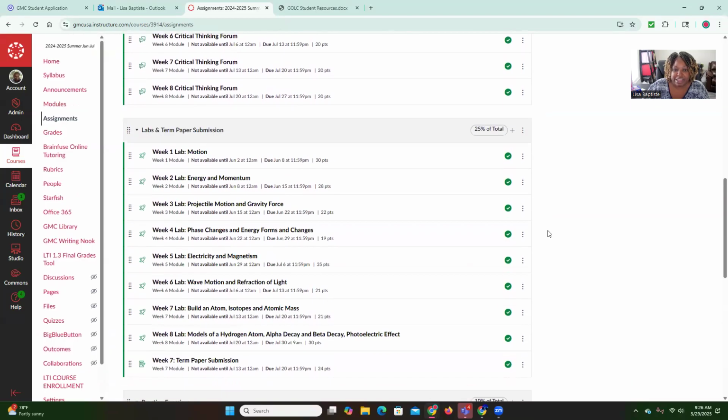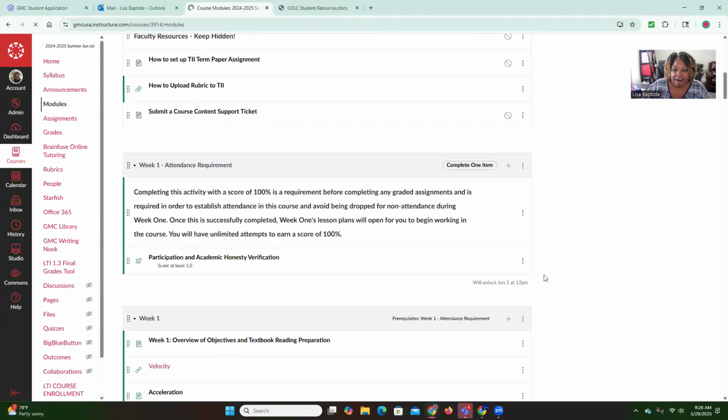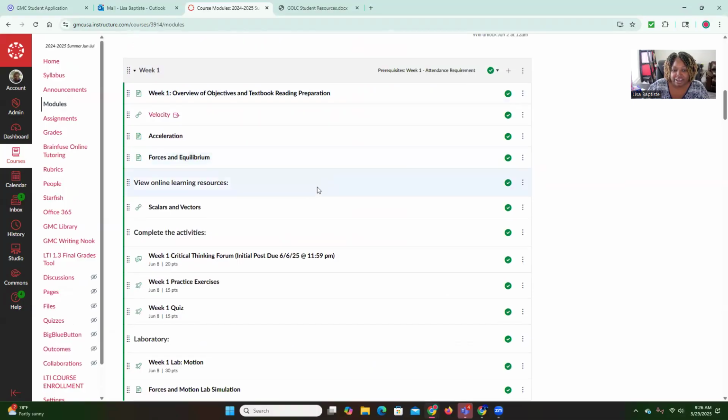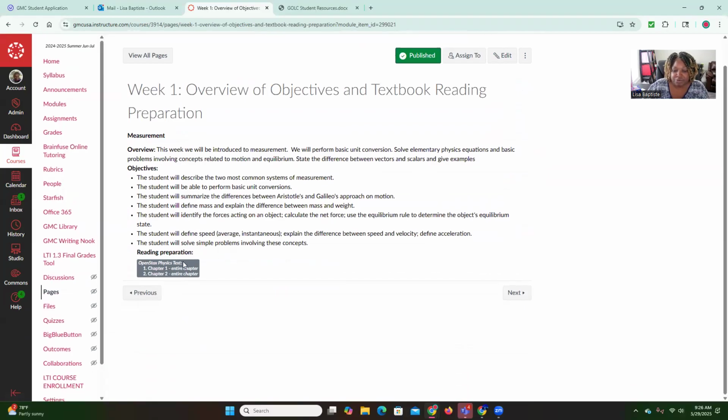The difference between your assignments here and through the modules is in the modules is where you will find all the important information that'll help you understand the material for the class. So you'll find those video links, you will find overview of the objectives and the textbook reading information. All of that you will find here under modules. Okay, so week 1, you will see the objectives, the overview, the different reading material that we'll be doing for that particular week. Okay, you'll find that in the modules. Here you'll click on, you'll find your grades for the class.